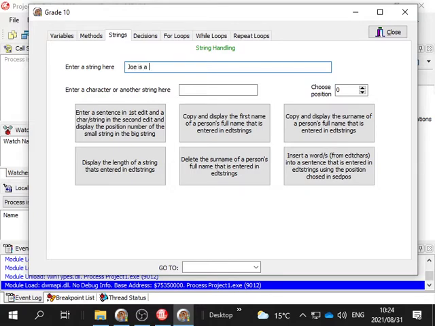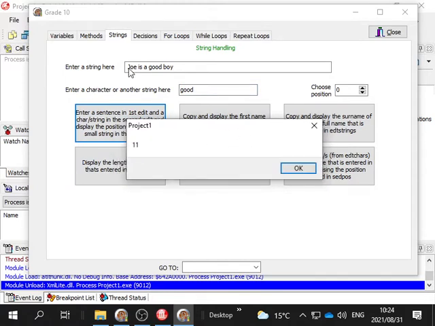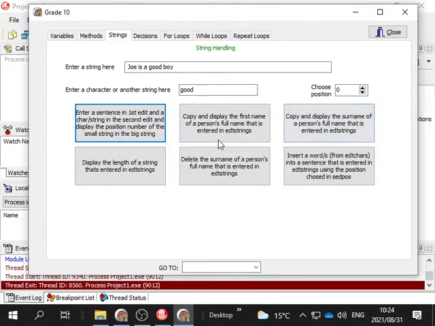Joe is a good boy. And if I want to look for the word good here, and I click the button, it's in position number 11. You can go count 1, 2, 3, 5, 6, 7, 8, 9, 10. Ah, that can't be right. Yeah, you're right. I probably got a space there. Yep, I had a space. 1, 2, 3, 4, 5, 6, 7, 8. Should be in position number 10.